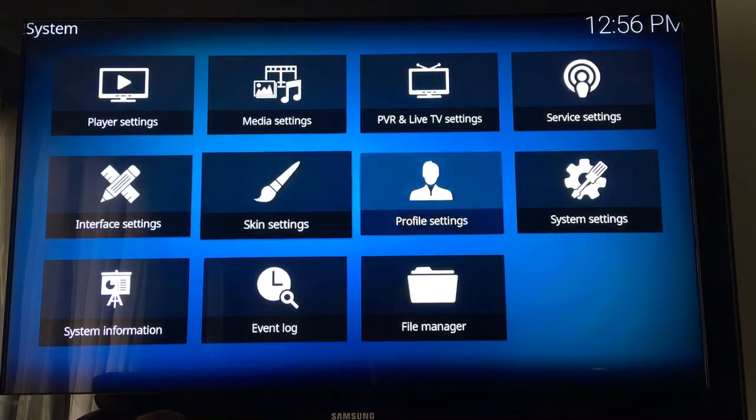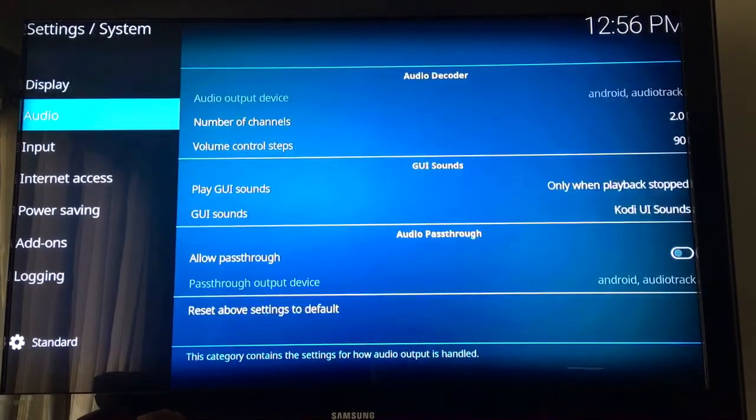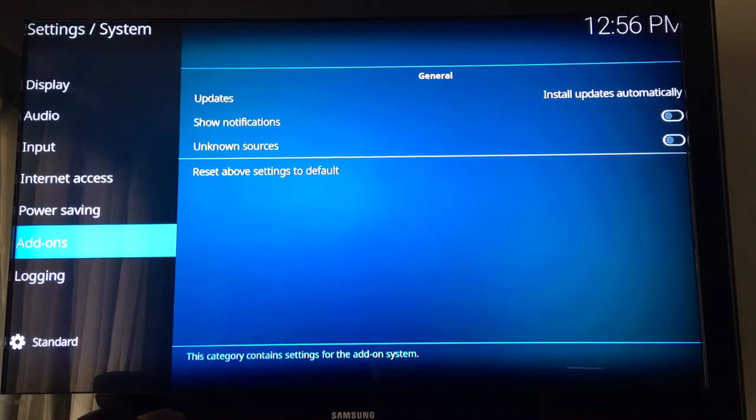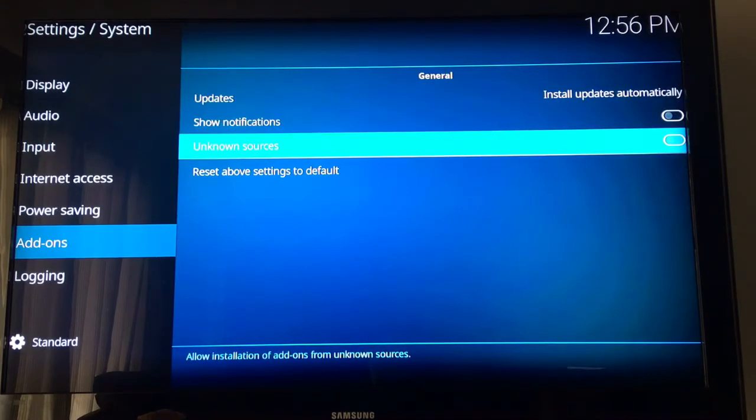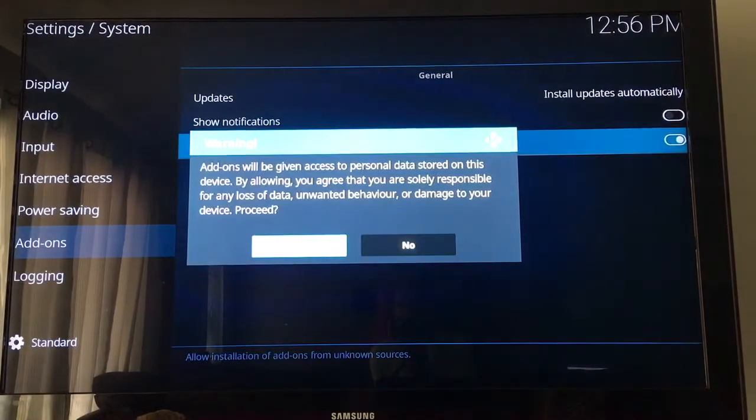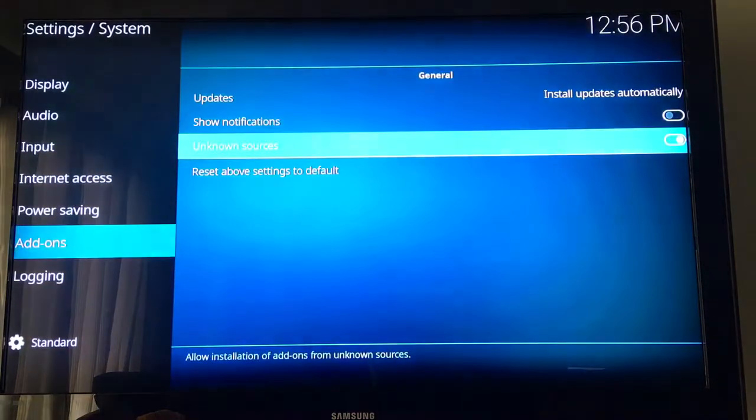And we want to go over to system settings. And once here, we're going to slide down to add-ons, and then we're going to click our over button to get us to the options. And where it says unknown sources, we want to go ahead and turn that on. And we want to select yes.